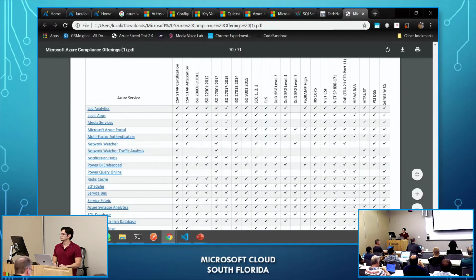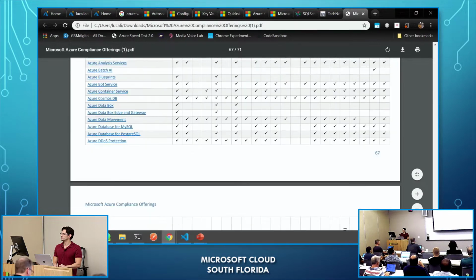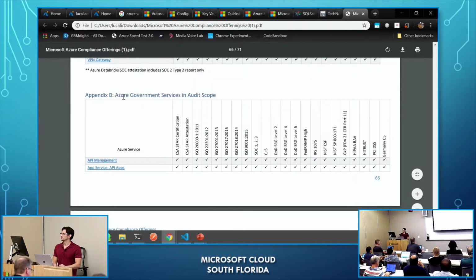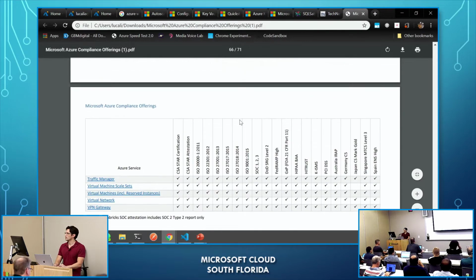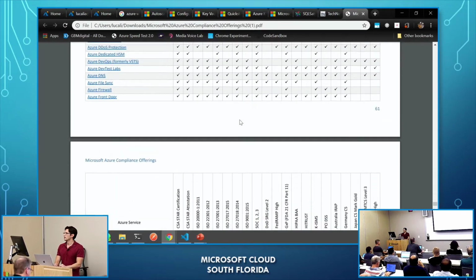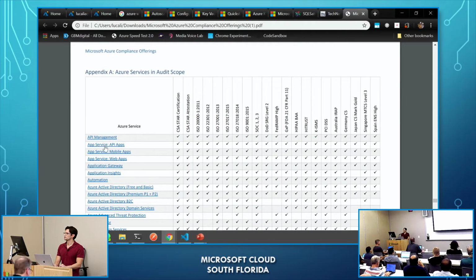You will have two appendices. One is for Azure Government specifically. Appendix B is for Azure Government Services, and the first portion of it is for the regular commercial platform. And if we go all the way to the top and look for App Services, we can see in general what certifications App Services has.